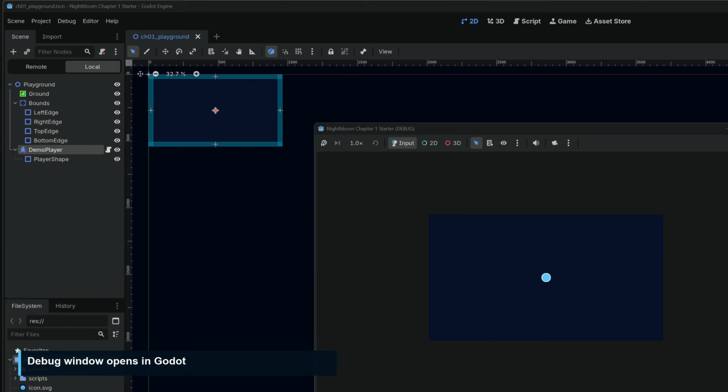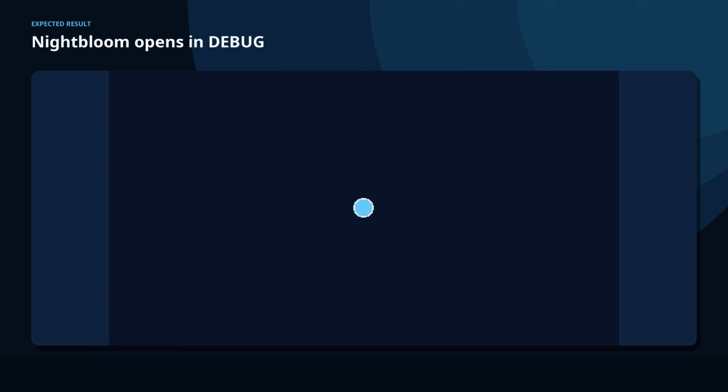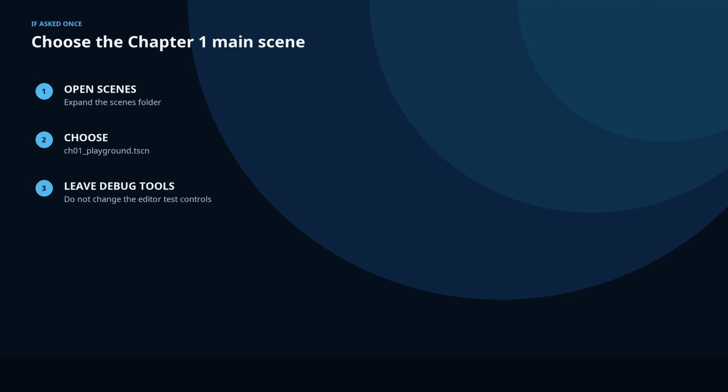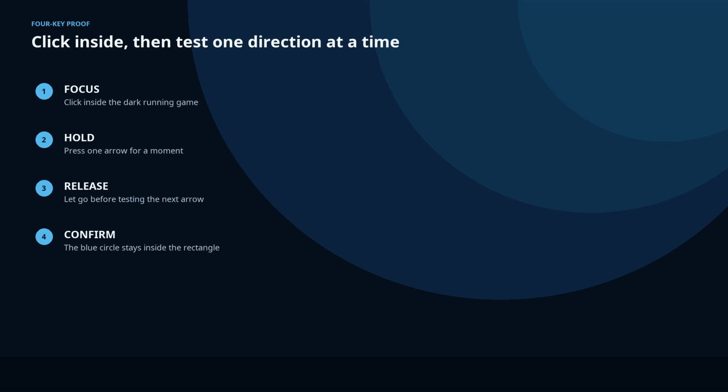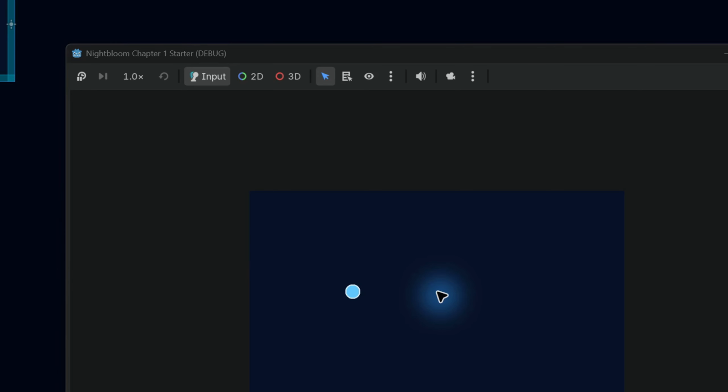If Godot asks for a main scene first, choose Scenes, ch1playground.tscn. The debug toolbar belongs to the editor's test run. Leave its controls alone for now. Click inside the dark game area so it receives your keyboard input. Hold each arrow for a moment and release it before trying the next one. Left, right, up, and down should move the blue circle while it stays inside the rectangle.